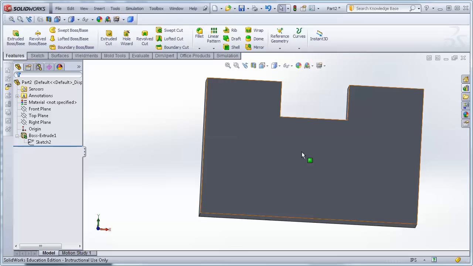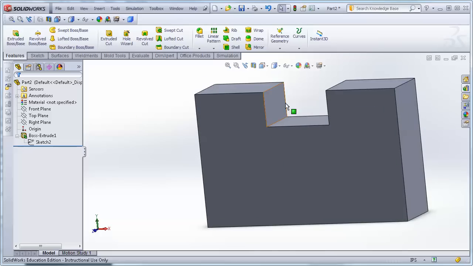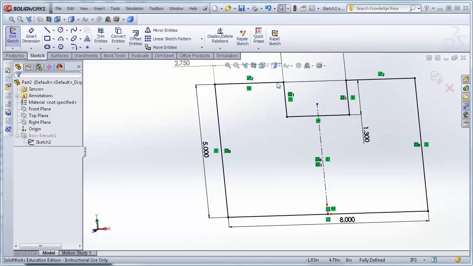Okay, let's pretend I was sloppy and I didn't realize until just this minute that for this slot, what I really wanted was the distance from the bottom of the slot to the bottom of the part to remain a constant, and not the actual slot depth. I'll fix that by going back into the sketch and editing the sketch, and I will view perpendicular.